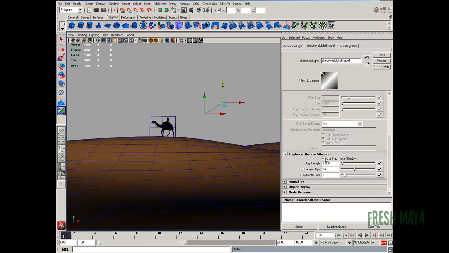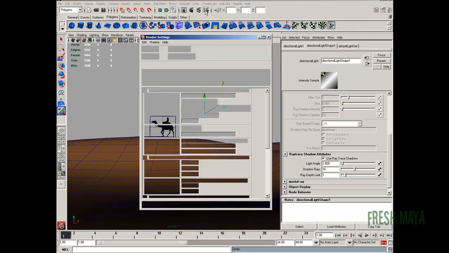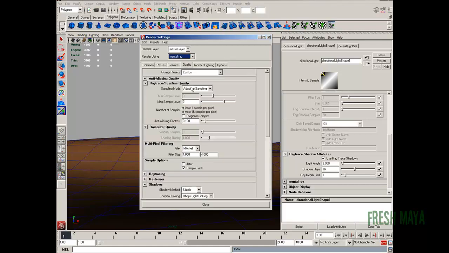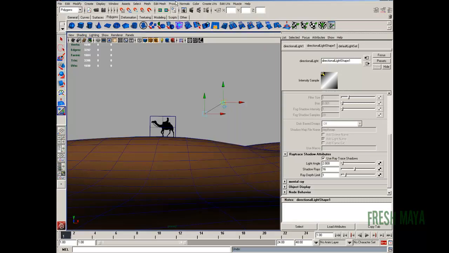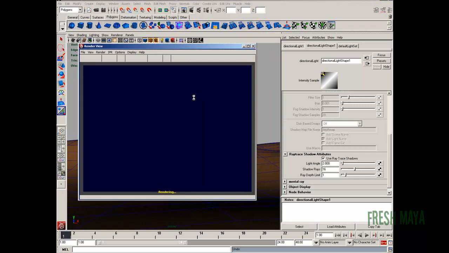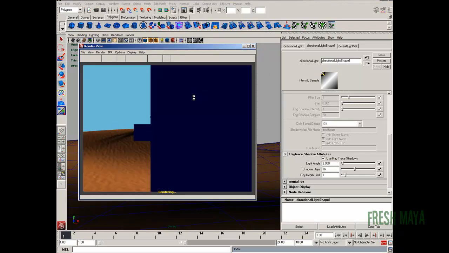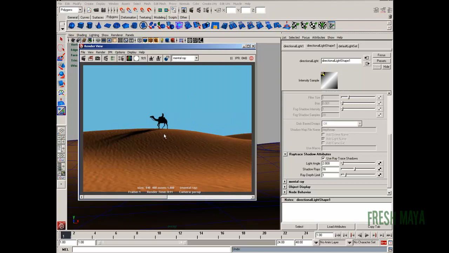Oh, okay. I don't know why I didn't think of this. Alright, we are using ray trace shadows. Anytime you use ray trace, you need to use the mental ray renderer. So let's switch to mental ray. Alright, quality. I'm going to go ahead and bump this up to preview. And now we should see some shadows. Alright, so now we're getting some shadows.